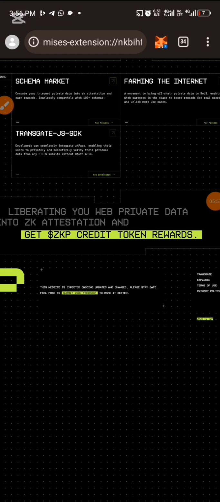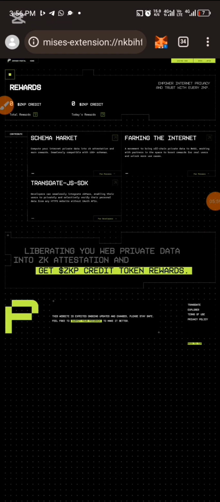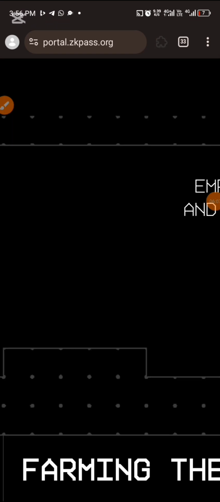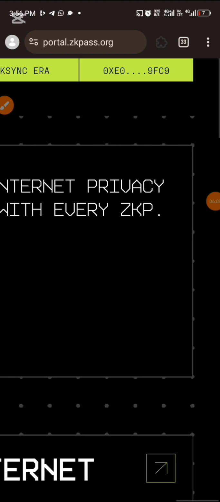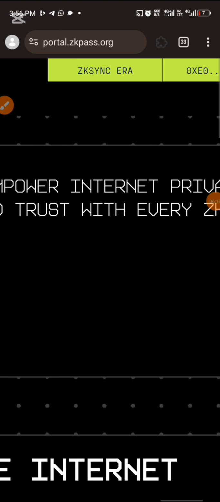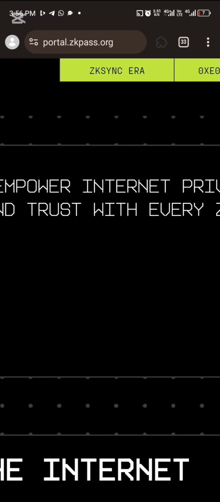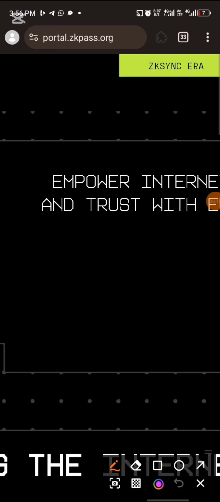I believe the wallet is now connected. Let me zoom that in so we can take a good look at it. The desktop site is actually okay. You can see it's connected on this particular network, so don't fail to connect it on that network.